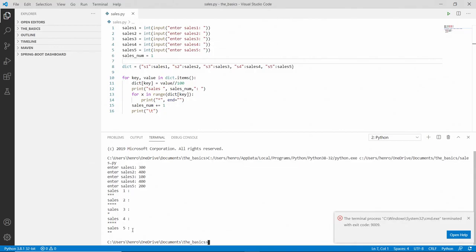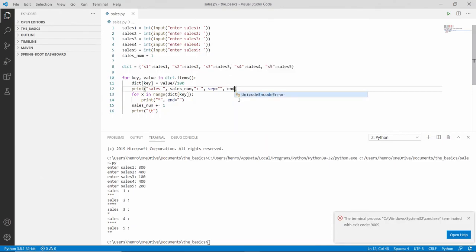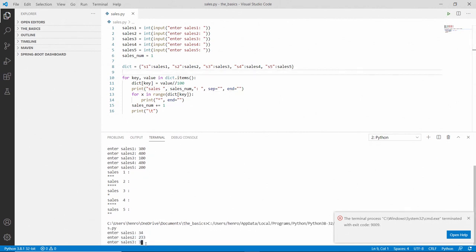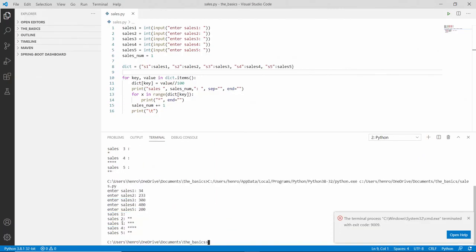As you can see, the formatting isn't that good. We could easily fix that by going up here to this print statement, and we can add a sep to remove any unnecessary spacing, and then an \n to make the asterisks print on the same line as the cells. Now let's run that again. Let's enter some cells. And there we go, we get the results right here printed.